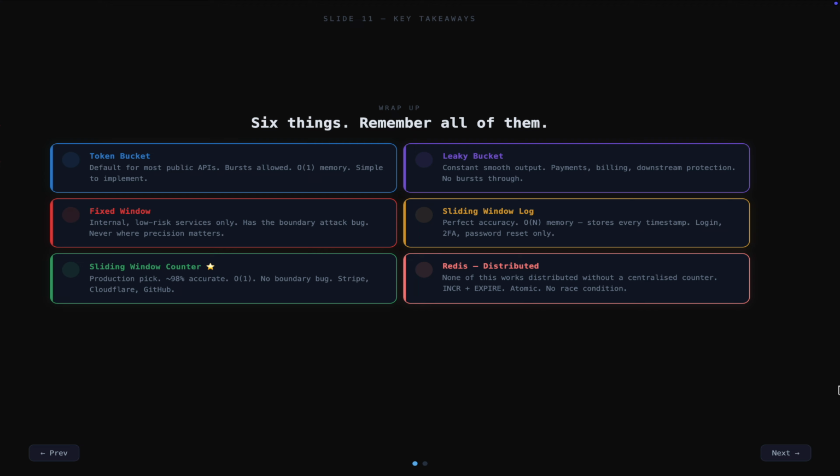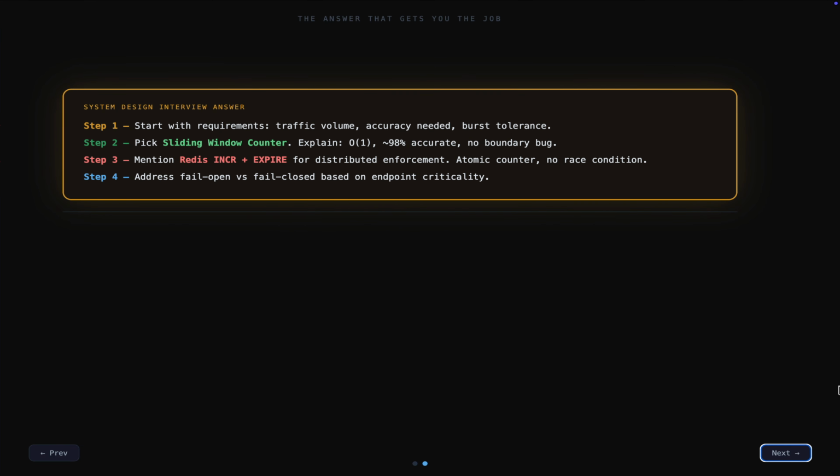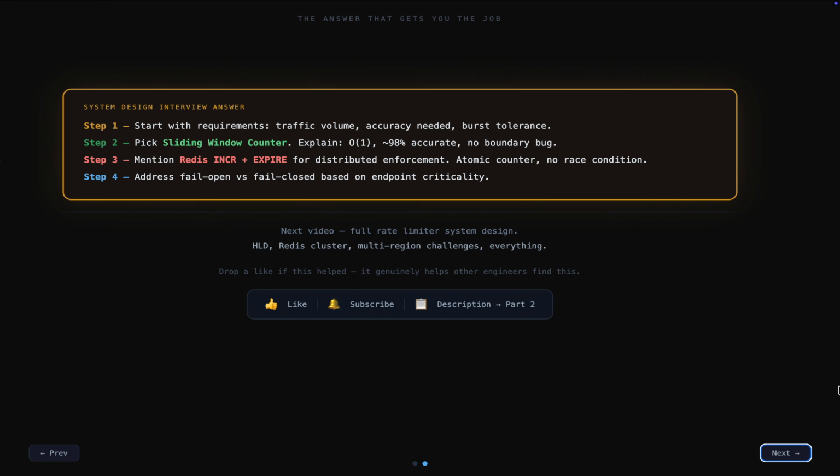And the fifth one is sliding window counter. This is the production pick: accurate, O of 1 memory, no boundary issues. Stripe, Cloudflare, GitHub, and more. And in distributed systems, none of this works without Redis. Increment plus expire, atomic, no race condition. In a system design interview, start with requirements, pick sliding window counter, explain why, mention Redis for distributed. That's the answer that gets you the job.